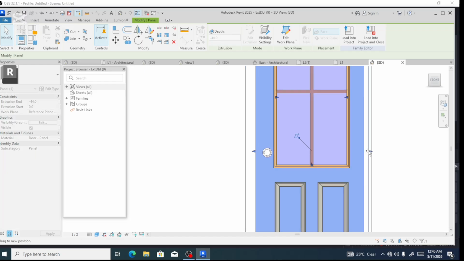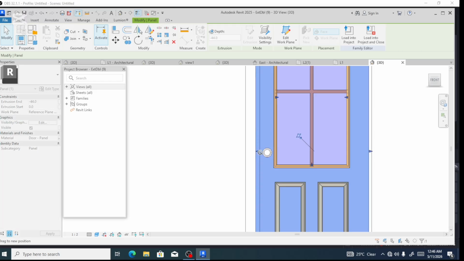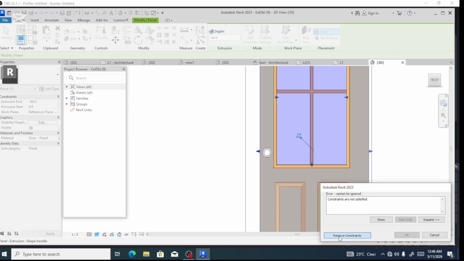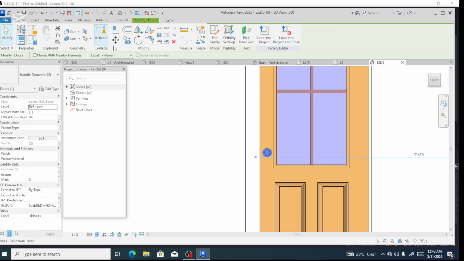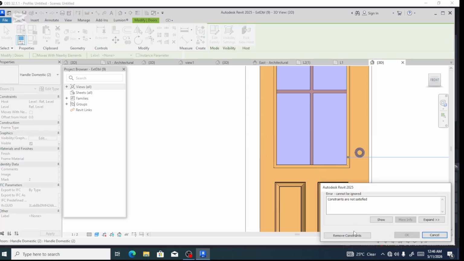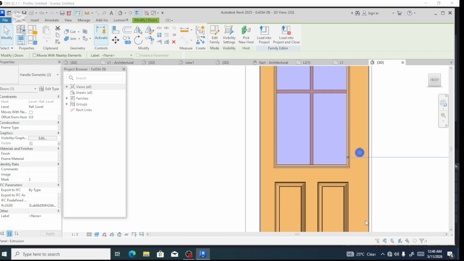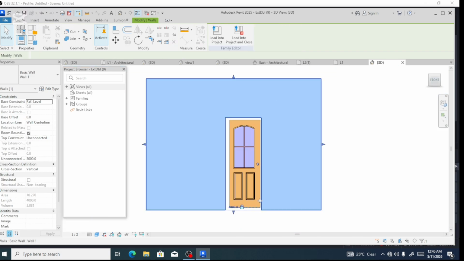Let me open here a bit. Okay. We're closing here a bit. Okay. Move constraint. So let me pick up here. Move between here and here. Remove constraint. I'll have my door handle here now. I think that is the best thing to do.